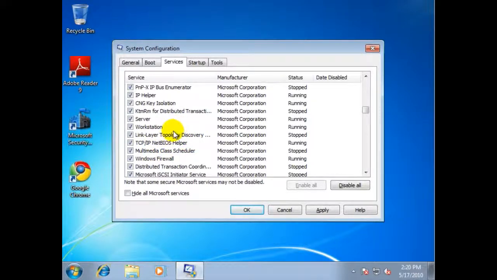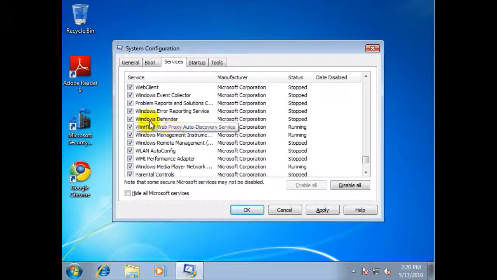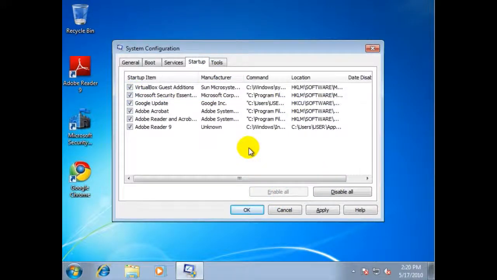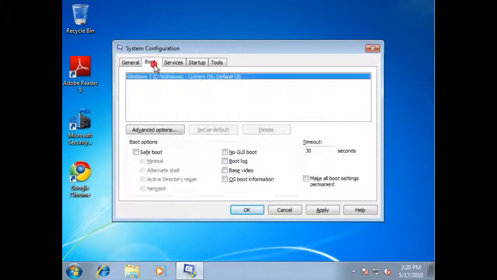Under services, be very, very, very careful. You have to understand what you're doing for this to go well. If you start unchecking here all willy-nilly, this will cause major, major problems for you. So on the startup tab, you can do anything you want in here. It's probably not going to do a lot of damage to you. Under the services, if you just start playing with this willy-nilly, it could cause a lot of problems for you.